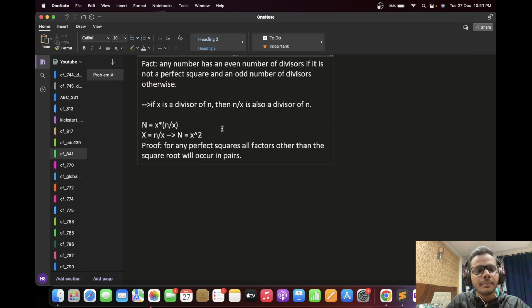I am again repeating that a perfect square will have an odd number of factors because all the factors other than its square root will occur in pairs of x and n over x, but for the square root, x will be equal to n over x, so we will get just one number in that pair, and that is the reason the perfect square has an odd number of factors.